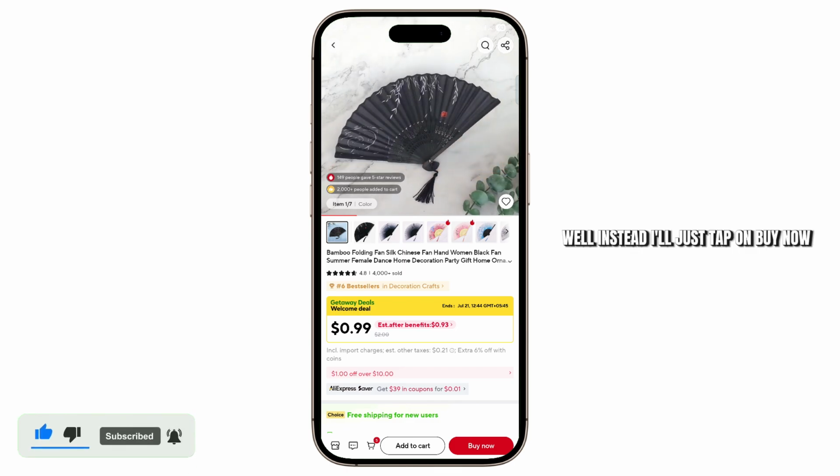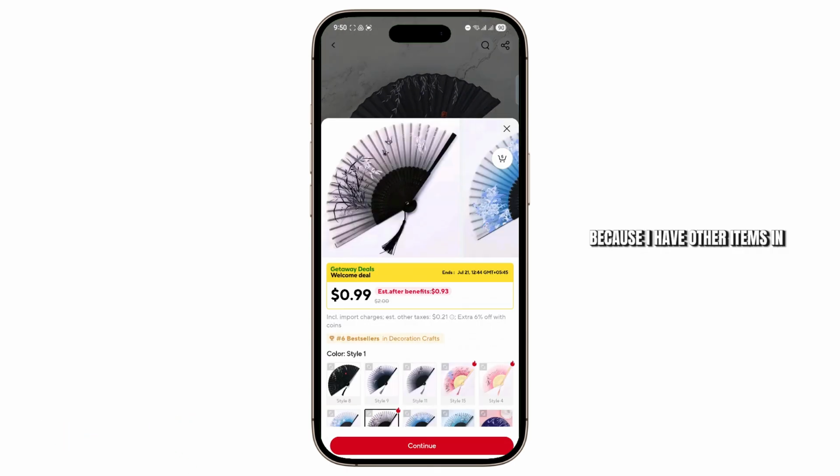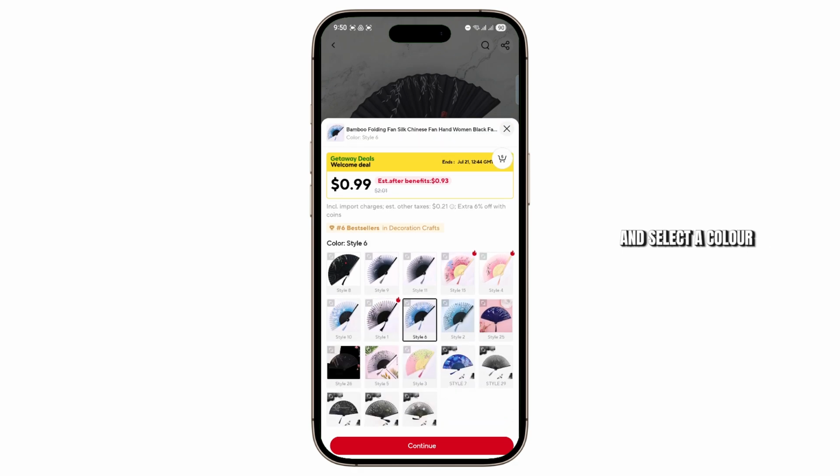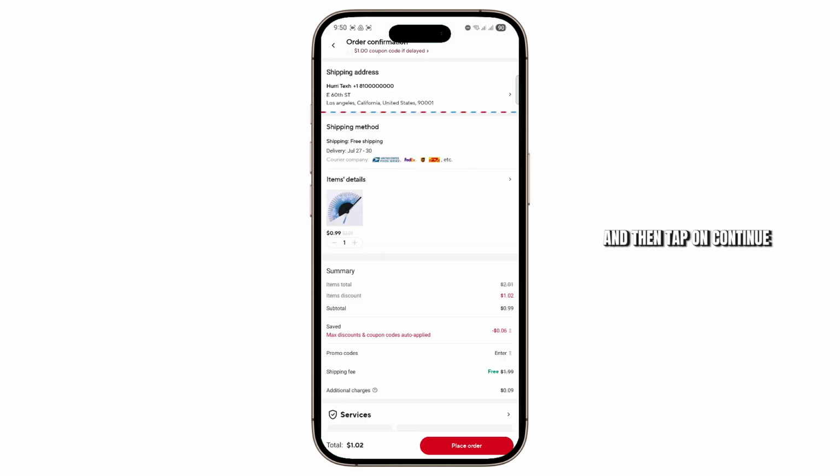Well, instead, I'll just tap on buy now because I have other items in my cart as well that I don't want. So let me just go ahead and select a color. This one seems nice, so let me just select this and then tap on continue.